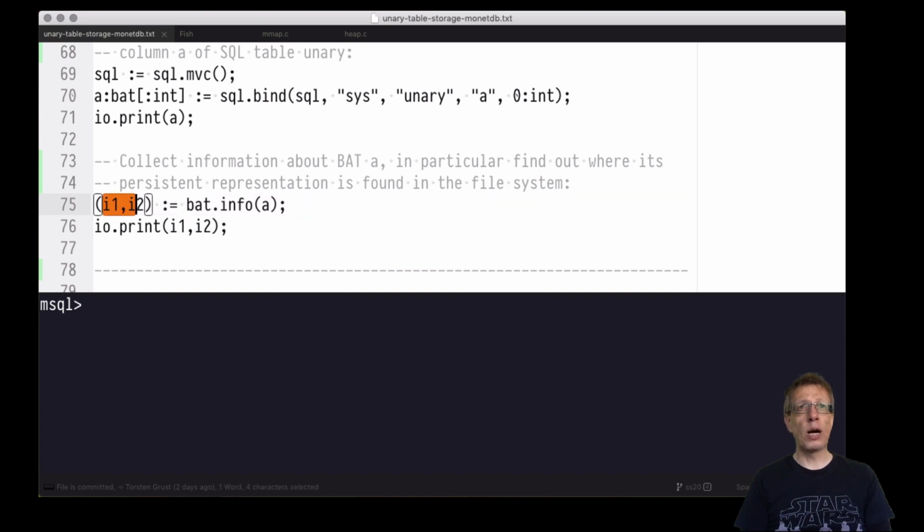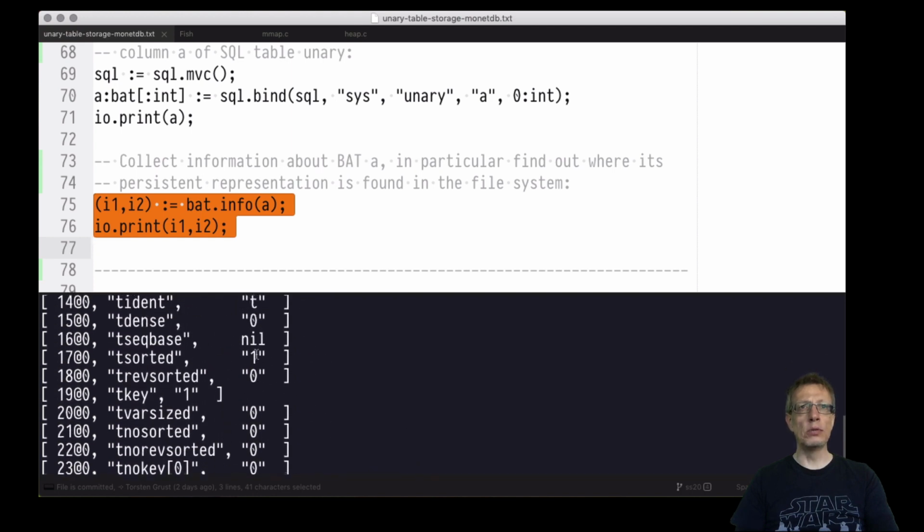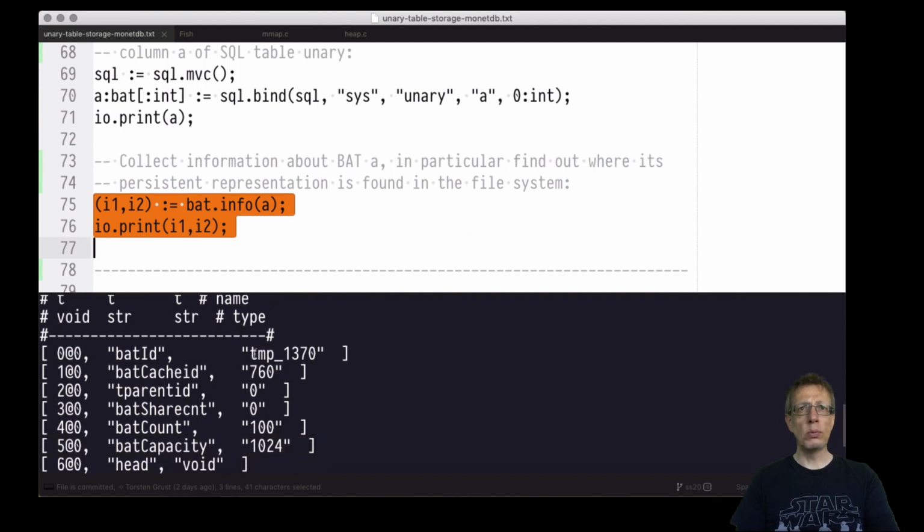Actually, that information comes in the shape of two further BUTs that I'm assigning at once here using this parenthesis or tuple syntax. So collect all the information you can find about BUT A and then print it in the SQL session here, in the mul session actually. Oh, there you go. So lots of information that of course is again represented in BUT form. Eat your own dog food. So this is the information about the A BUT.